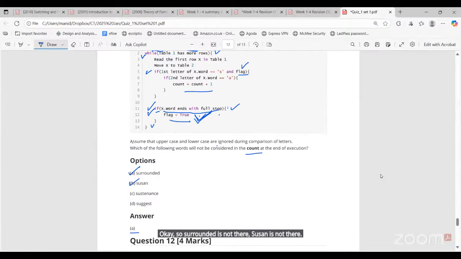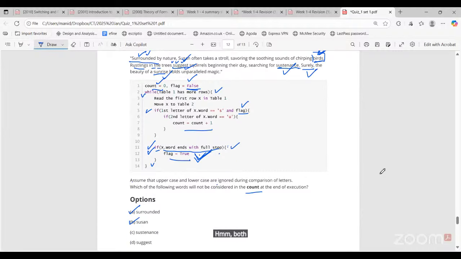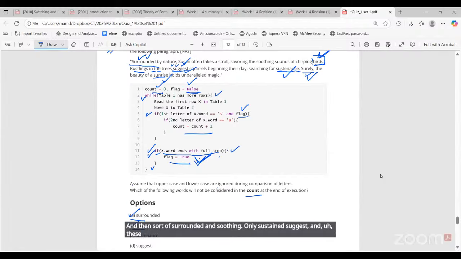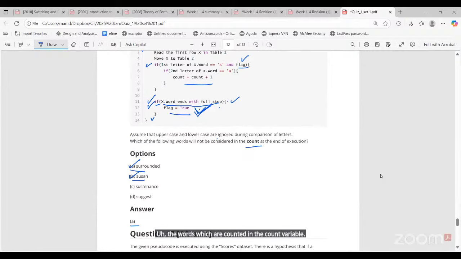Why is it given only A? B also works. I think they've missed it. There are lots of mistakes in the paper. Wait. Both of these should be the answer. Surrounded and Susan are not counted. Only sustenance, suggest, surely and sunrise are the words which are counted in the count variable. So it should be A and B.